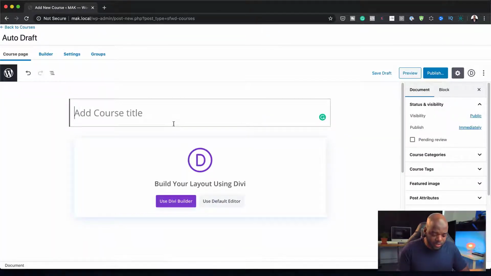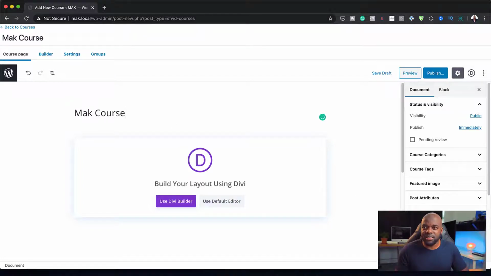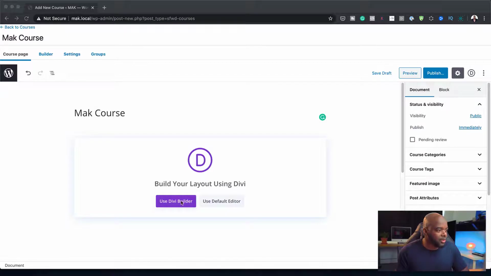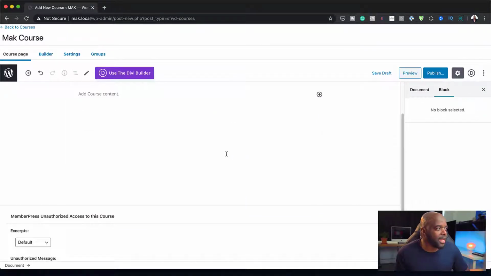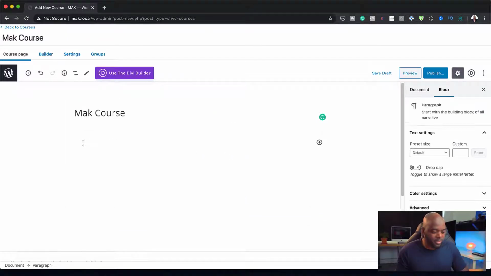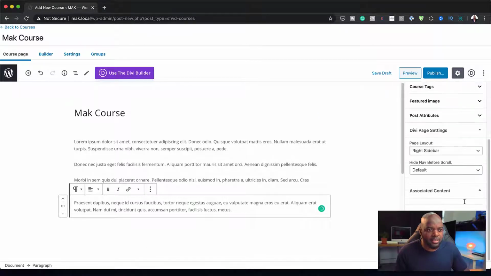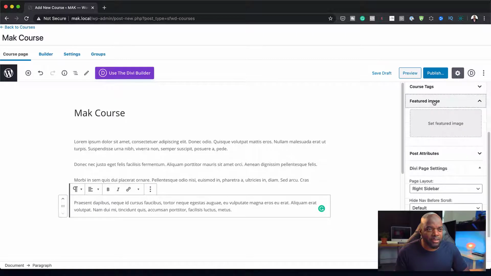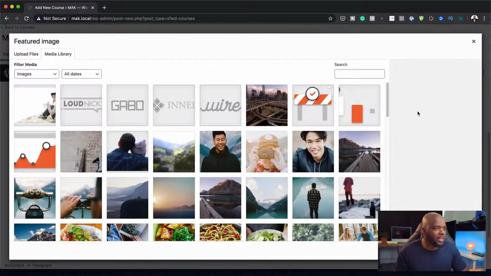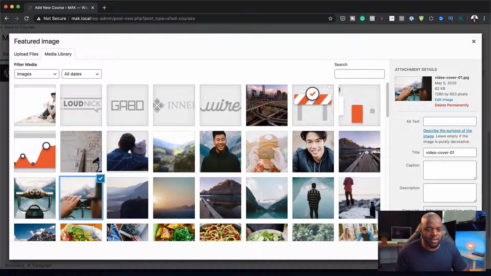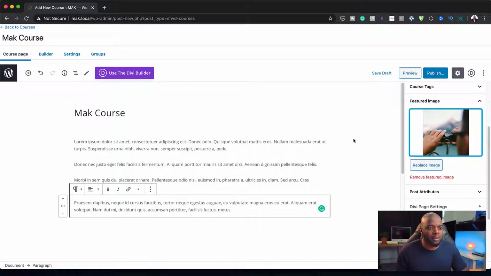Let's call this Mac course. Let's add some dummy text in here just to give this a bit of a description. In fact, let's use the default editor. I'm just going to add a bit of text in here, and we also need to add a featured image. So I'm going to click over here, and let's go with this one here. I'm going to click on set featured image. So now my featured image is there.